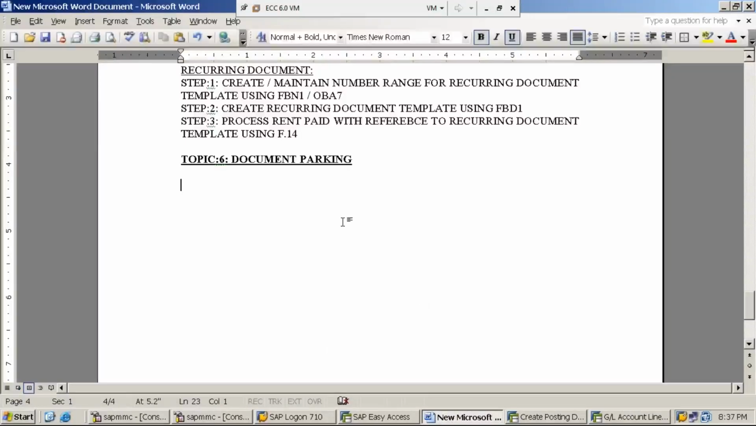So, document parking. Have you heard about parking? What is vehicle parking, I'm sure you're aware of. If you know what vehicle parking is, you can easily understand what document parking is. Every time, wherever we go, we park our vehicle in a particular place, right? Correct?